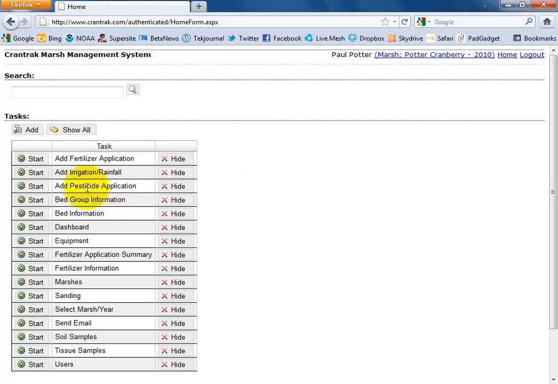One of the most common questions I receive has to do with a safeguard that has been built into Crantrak that makes sure that you don't do things like add a fertilizer application into the wrong year. To give you an example of where this occurs, I am currently working in the 2010 year within Crantrak, and let's say it is the summer of 2011 and I am going to add a fertilizer application.